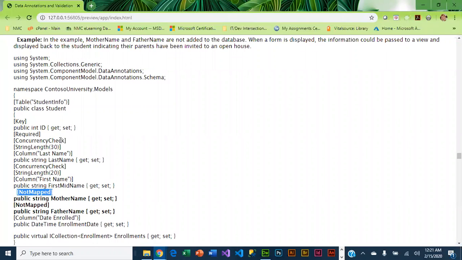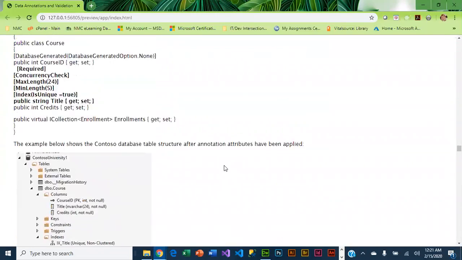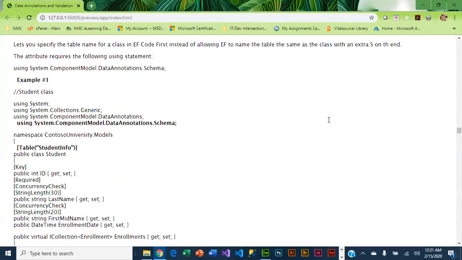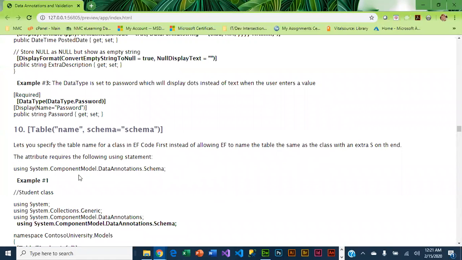So the attributes that we just covered are all schema-related attributes. And they require pulling in the data annotation dot schema namespace. Okay, so you have to have using system.componentModel.dataAnnotations.schema. And if you forget that, yeah, you are going to notice that it is flagging an error. The next set of attributes that we look at are going to be for errors.